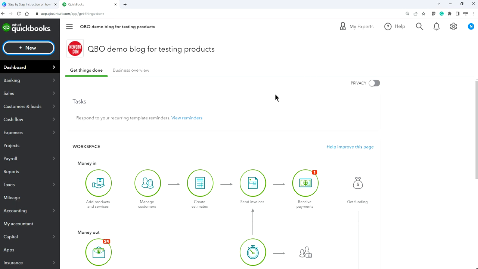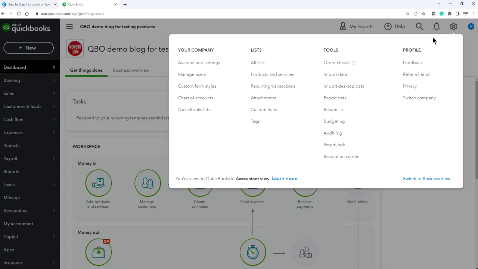Okay, and then if you want to set up some things, then you go to, see right here, account and settings, manage users, custom form styles, chart of accounts, quick start. You can go to the chart of accounts from another place too, but they have it in here too, and you can look at all these things. Import data, order checks. Some of these you may not even use. And here's the recurring transactions. This part you may use.